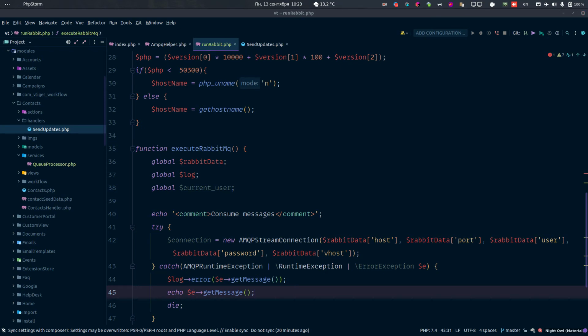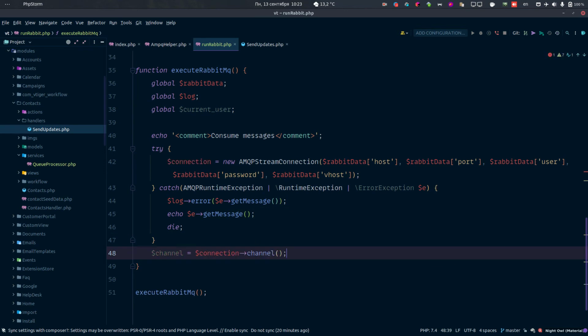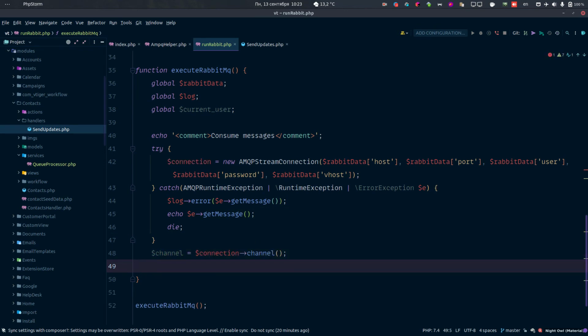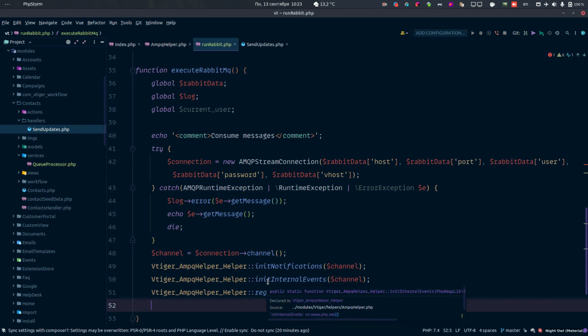Now the same thing, we should import channel and call our helpers. Now we call all our helpers and to all of them we pass channel, the same thing we did before.